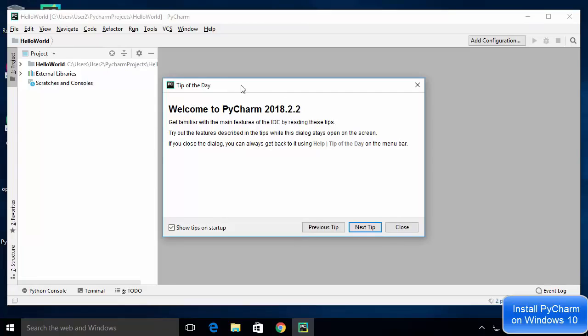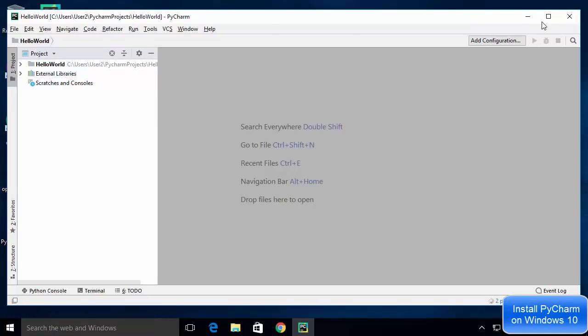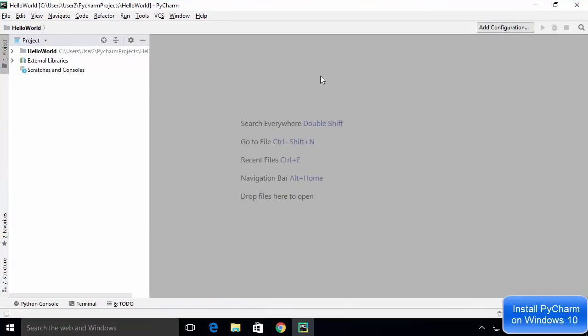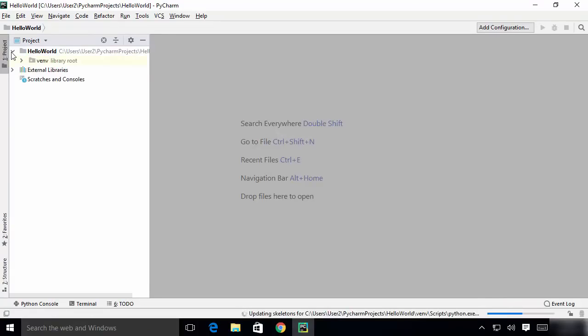So now you can see PyCharm IDE has been started. The first thing you will see here is tip of the day. I'm going to just close this tip of the day, and I'm going to maximize my IDE window. And you can see our project is shown on the left hand side. So let's create a Python file, and we are going to just run some code using this Python file.